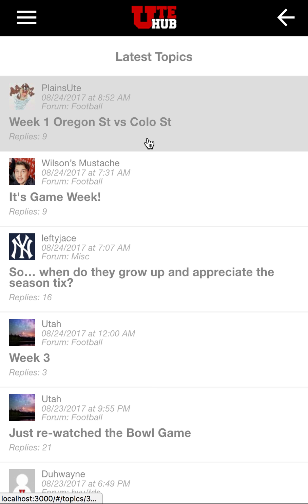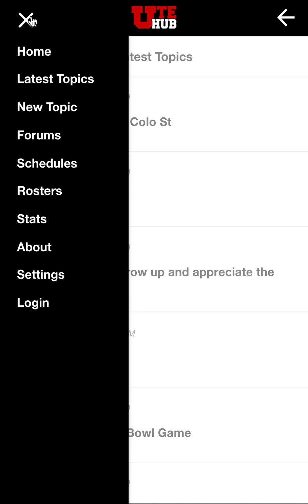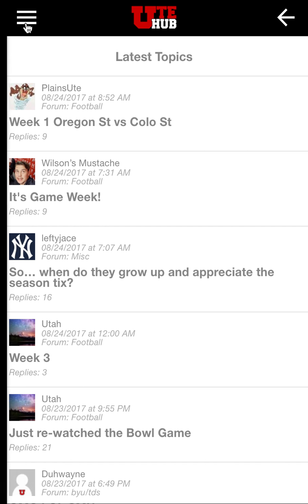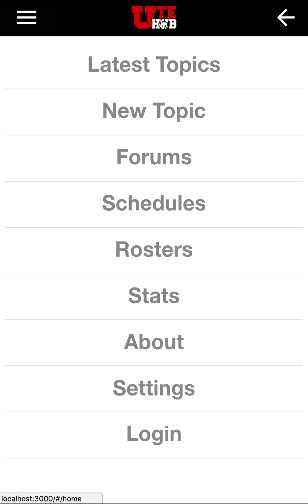So I'd like to go back to the home page, and we can do that by clicking the hamburger icon and going to home here. But as a convenience, I've also added a link to the Ute Hub logo in the header. So anytime you click the Ute Hub logo in the header, that'll take you back to the home page.